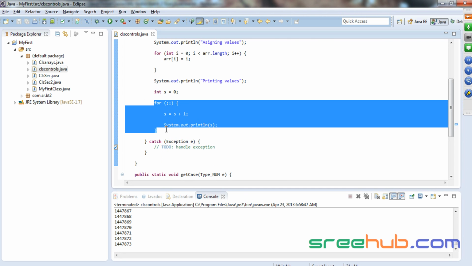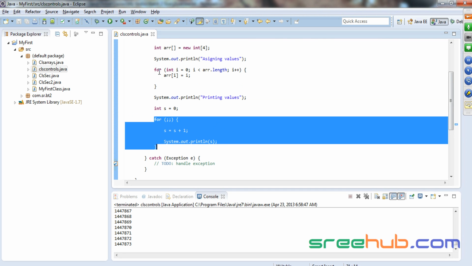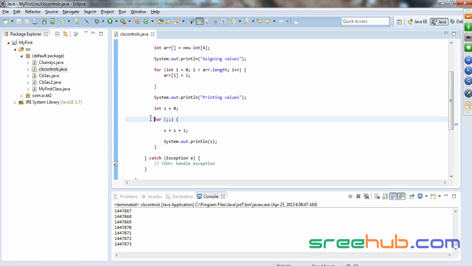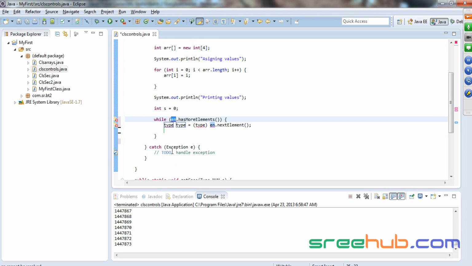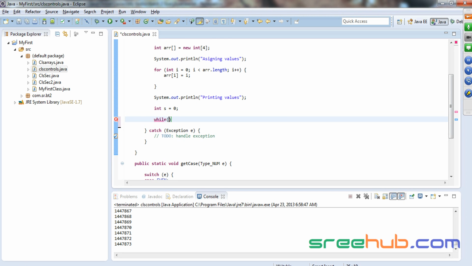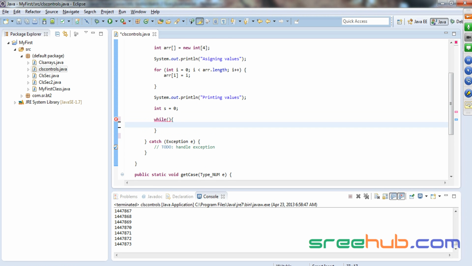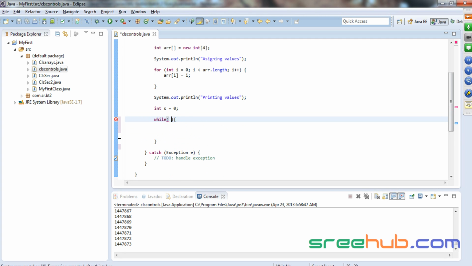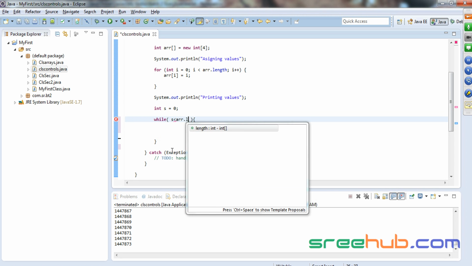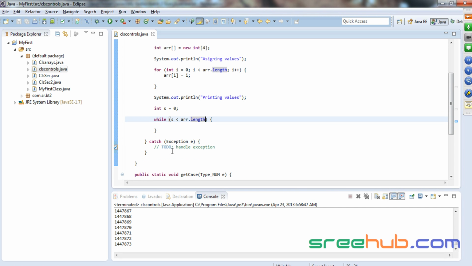In the same way, let us first check out how to print the values of array using while, right? Again, while syntax is the same. While we have some opening and closing brackets, and here you have to give some condition. Let me just take s is less than arr dot length, right? So we want to run until this is less than here. So here we are using initialization out of my loop, and I'm just using my condition here, right?